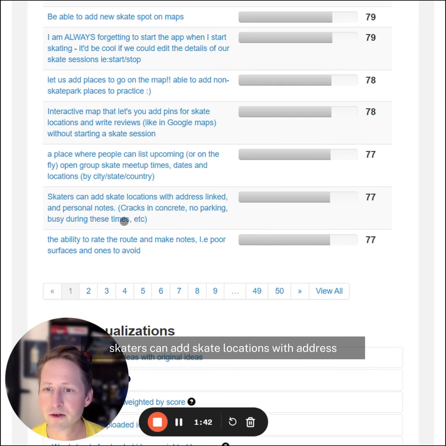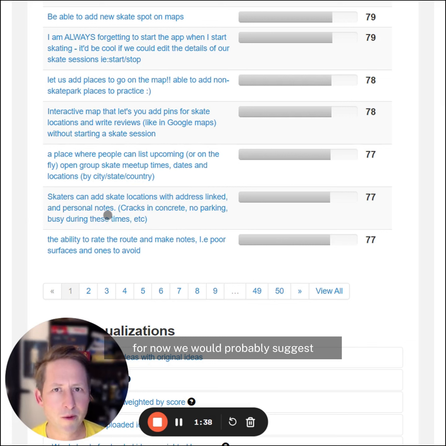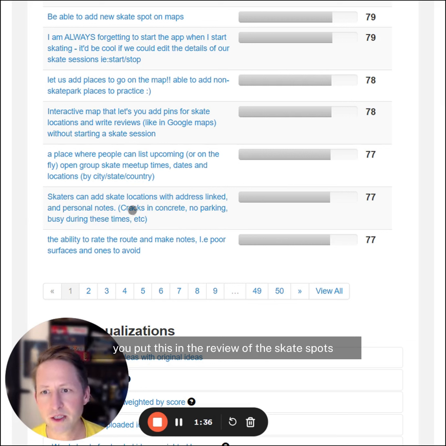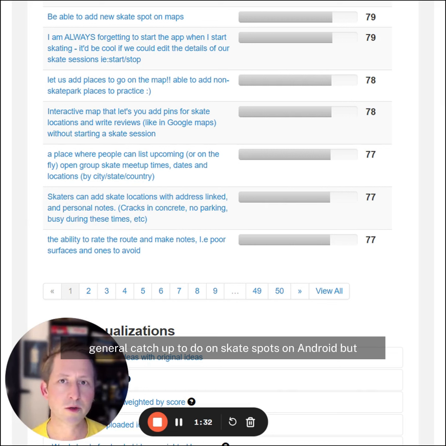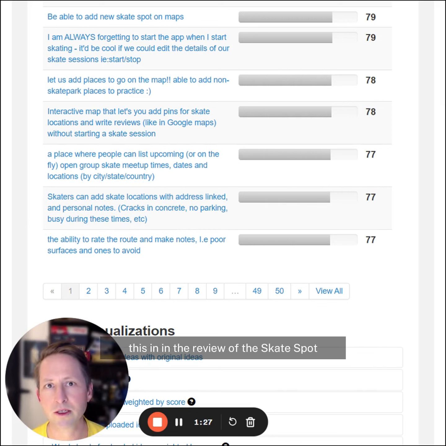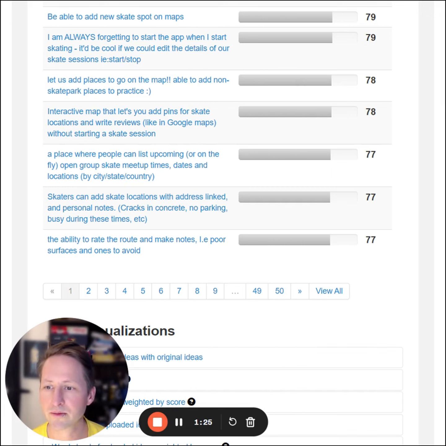Skaters can add skate locations with address, personal notes. For now, we would probably suggest you put this in the review of the skate spots. And of course, we have a general catch up to do on skate spots on Android, but we are thinking the right way to put this information is in the review of the skate spot.